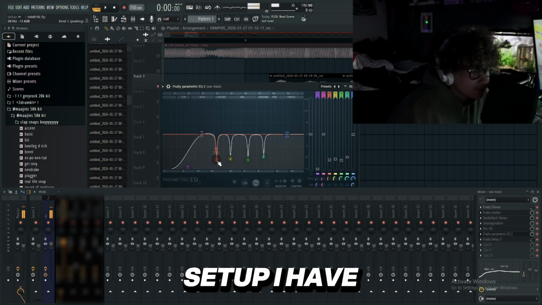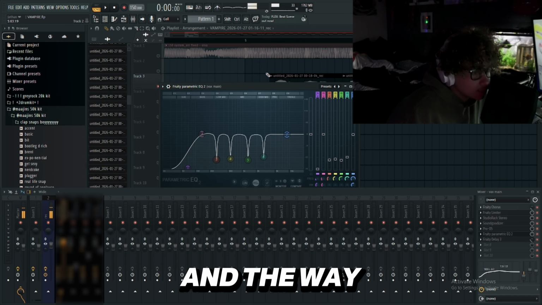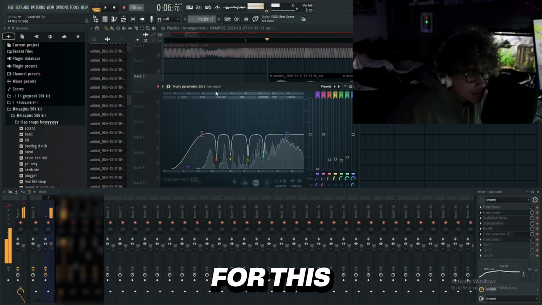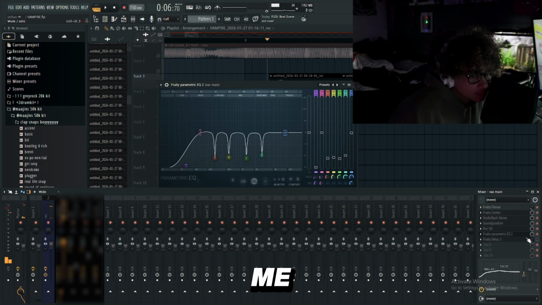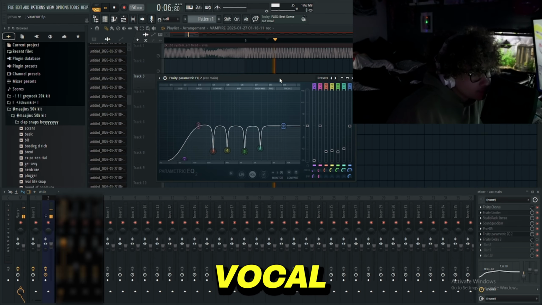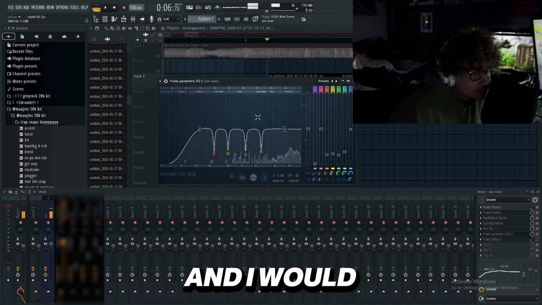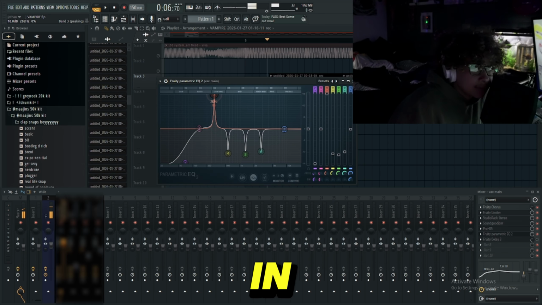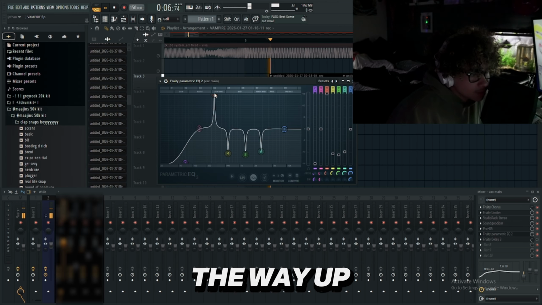So the EQ setup I have here is frequency cuts, and the way these work is I would play my vocal and look at how the frequency is moving, and these cuts cut out certain frequencies I don't want in my vocal. Hold on, let me turn this off for you guys. So look, if I were to play this with this all the way up, I done waited too long for this.